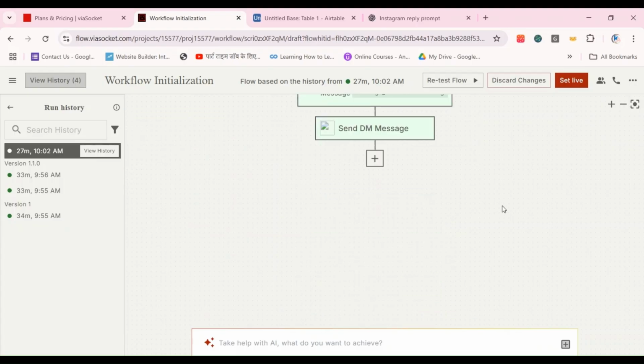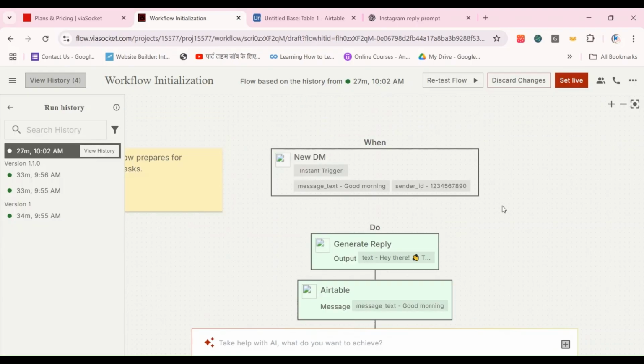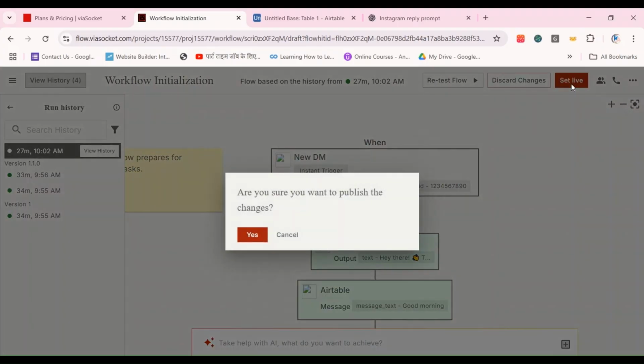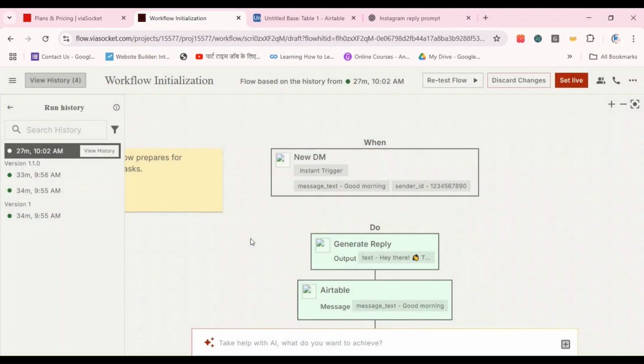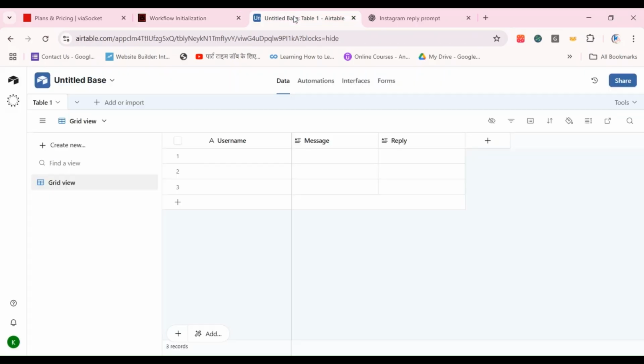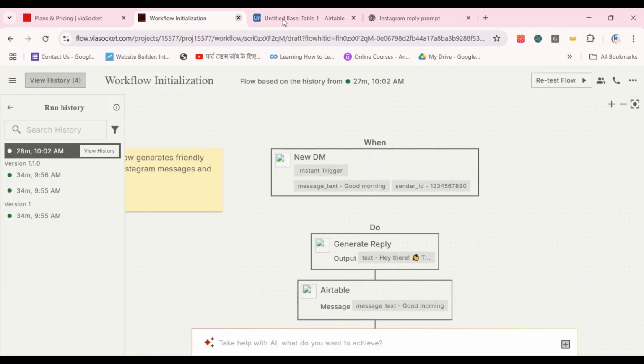So we have made our first workflow in viaSocket. Let's set it live. Set live. Yes. And yep, our workflow is live now. So let's see its action in Airtable. We didn't fix the username, but I'm not going into setting the username because then it will be a long video.